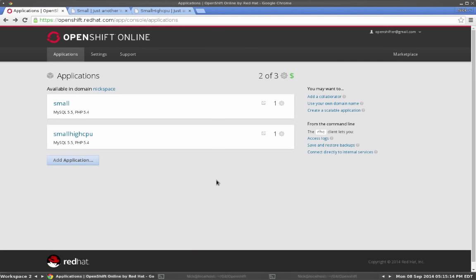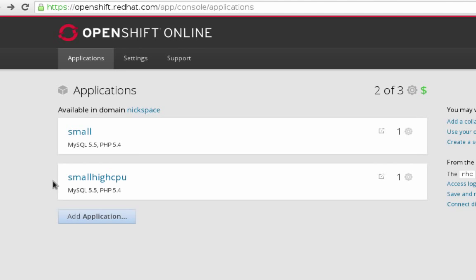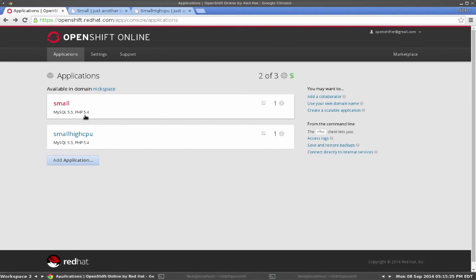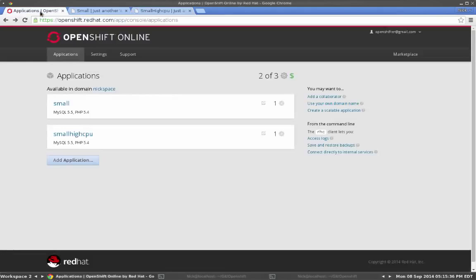Just to give you a quick overview of what I'm running here, I've got two applications, one small and one with the new small high CPU gear. Both are running MySQL 5.5 and PHP 5.4. I should also mention that both applications are running a full installation of WordPress, and it's the same version, as you can see. But enough about that, let's run down to the tests.